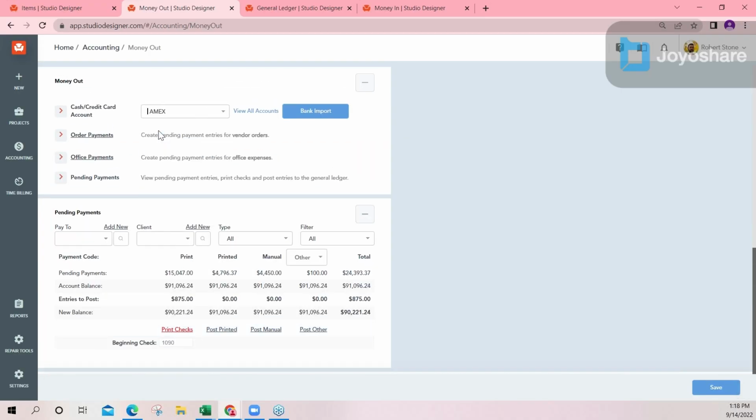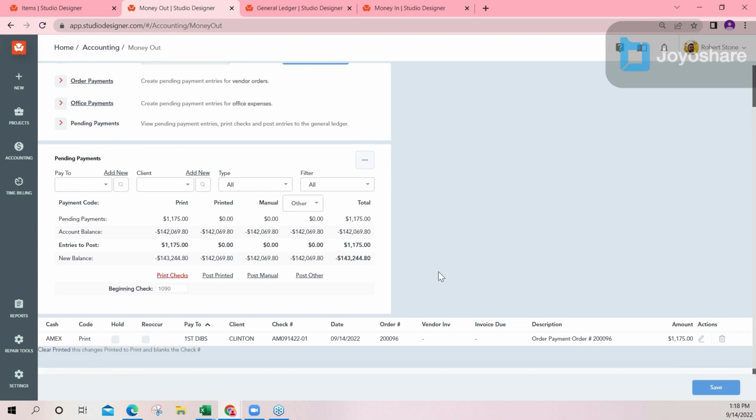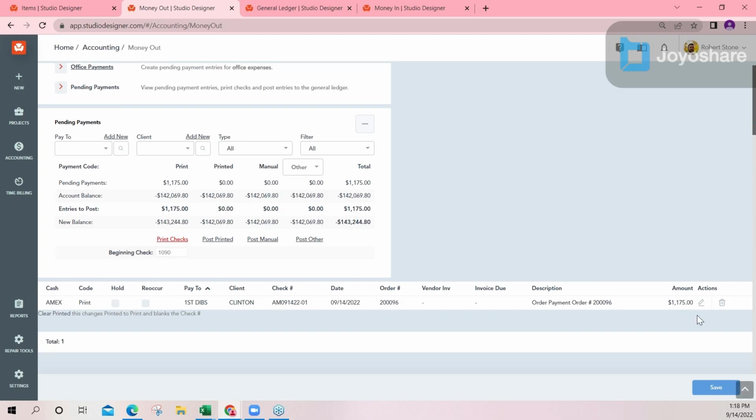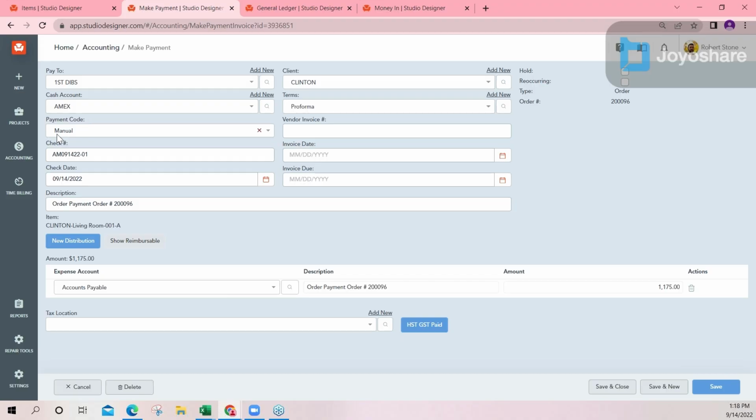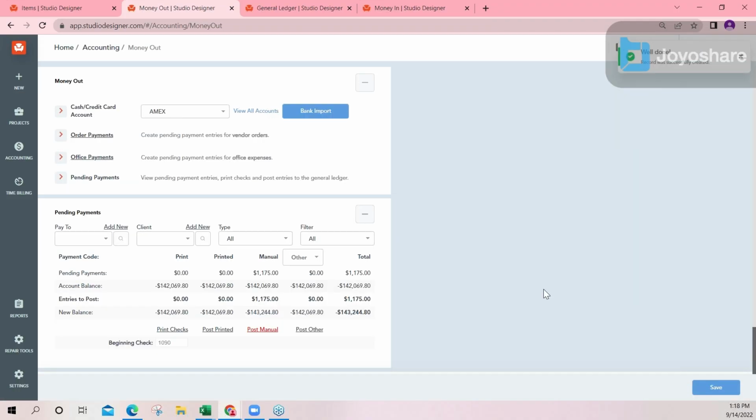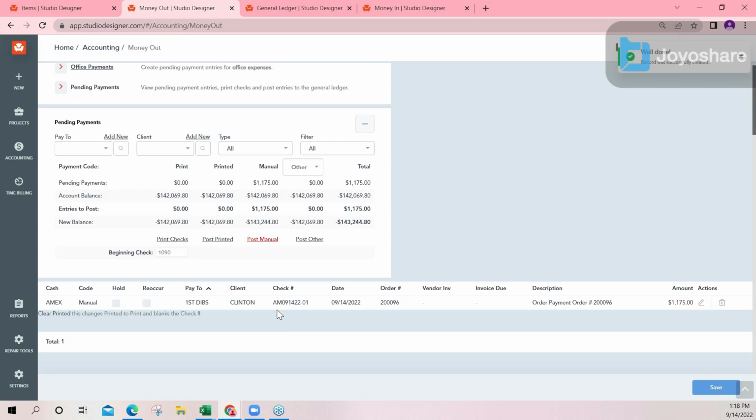Remember to select your right liability account. And here it is down here. It's actually set to print, which I wouldn't want it to. I'd like it to be set to manual. Here's my unique check number. Save and close. And now it lit up post manual.